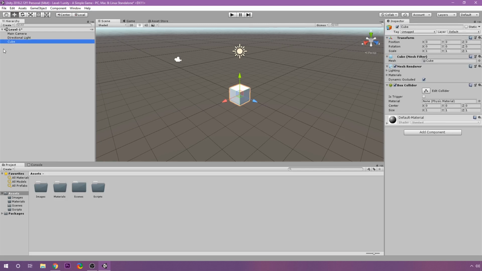Now, our player is going to be a simple little cube. And I'm going to click on that, and I'm going to call it player. And if you want to rename it, you can also come up here, and you can rename it right here. Or you can just double-click on it, just like that.